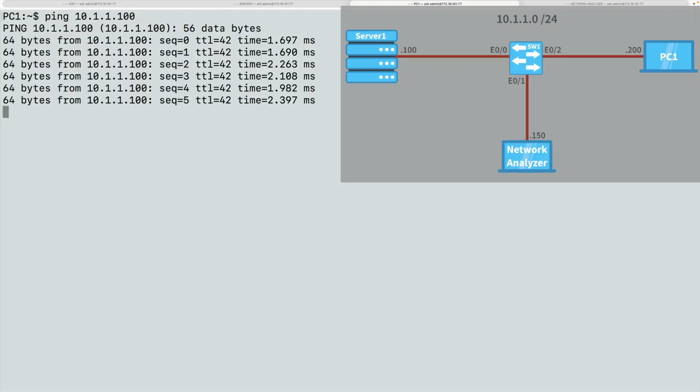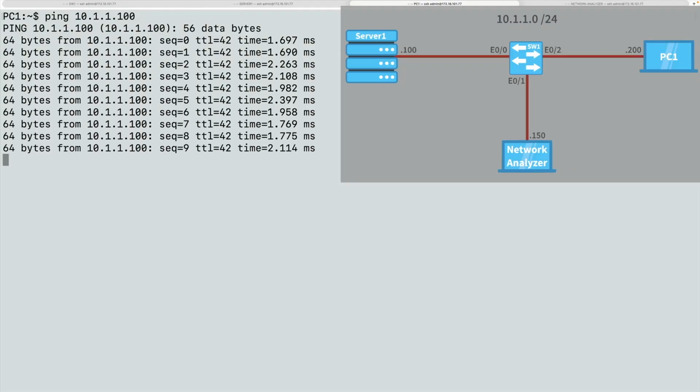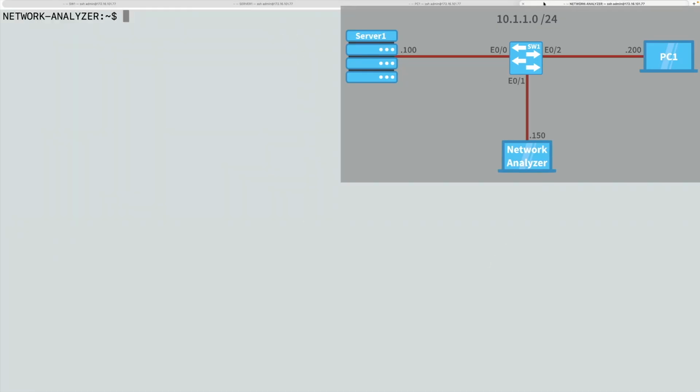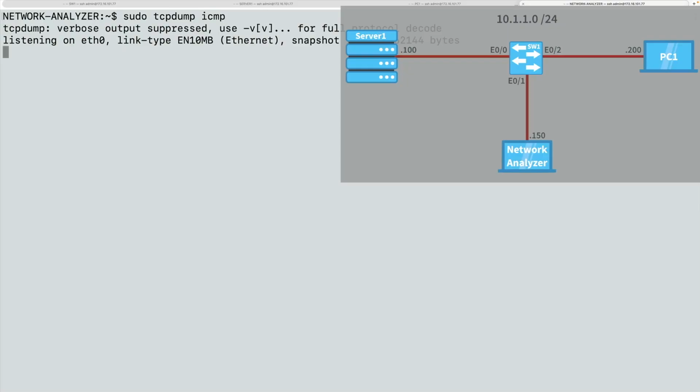Now, we want to see if we can go to our network analyzer device and monitor this ping traffic, which is ICMP traffic. If I go over to the network analyzer, what we can do is give a tcpdump command. Because it's a privileged level command, I'll say sudo tcpdump, and I just want to capture ICMP traffic. Initially, it's looking, but it's not seeing anything.